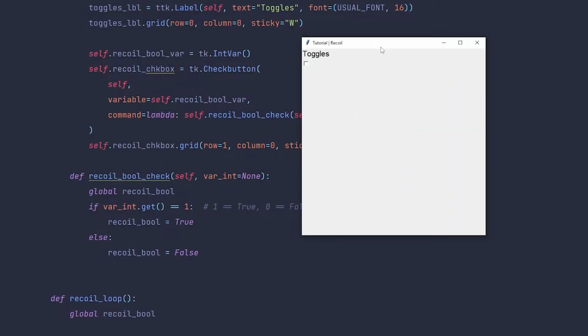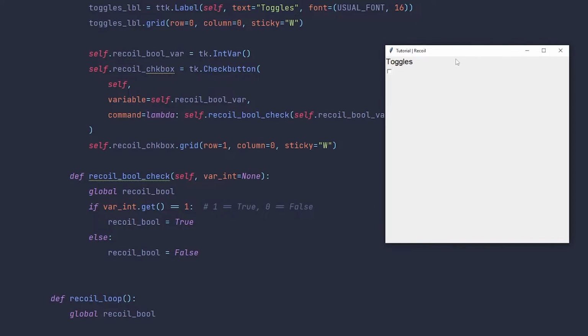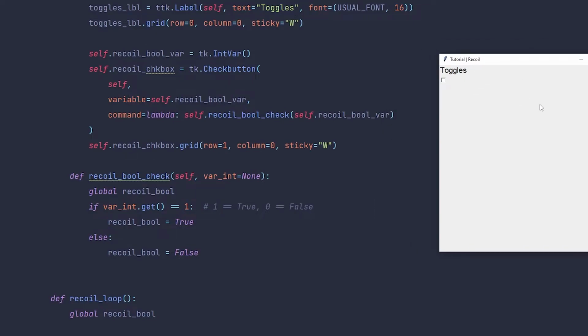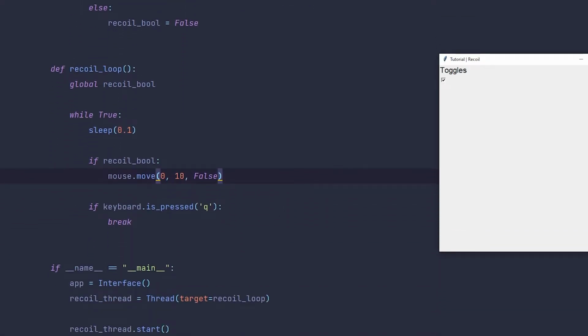All right. So this is what we have right now. Okay. So currently we have this application over here. Okay. It's 500 by 500. Okay. And it has toggles over here on the top. Okay. And it has this weird checkbox. Now, as you guys can see, the checkbox is moving my mouse. So I checked it and it's already moving my mouse. It's moving my mouse because of this loop over here. So let me just actually uncheck it.